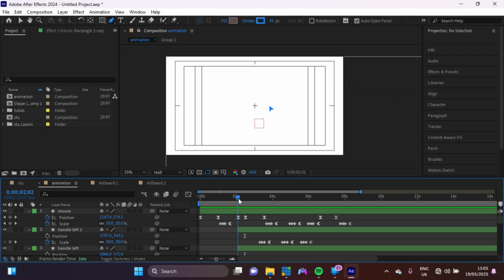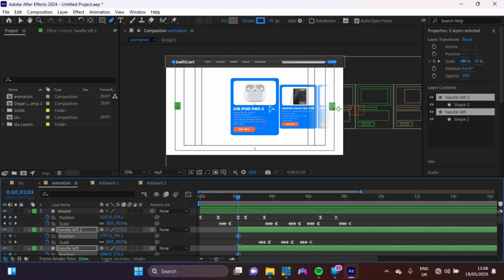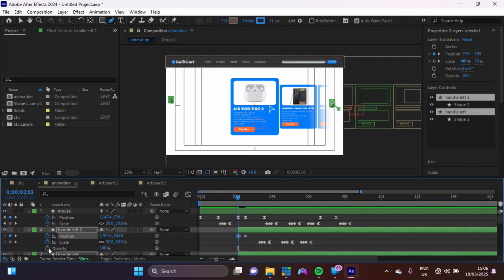For my handle left and handle right layer here, I'm just going to come down here, keep them on their position, move inward a little bit, let's see here, and I'm just going to drag it up like this. There's minus 40, so 503. Now, open up T, make a keyframe on the opacity, move it down, change this down to 0.